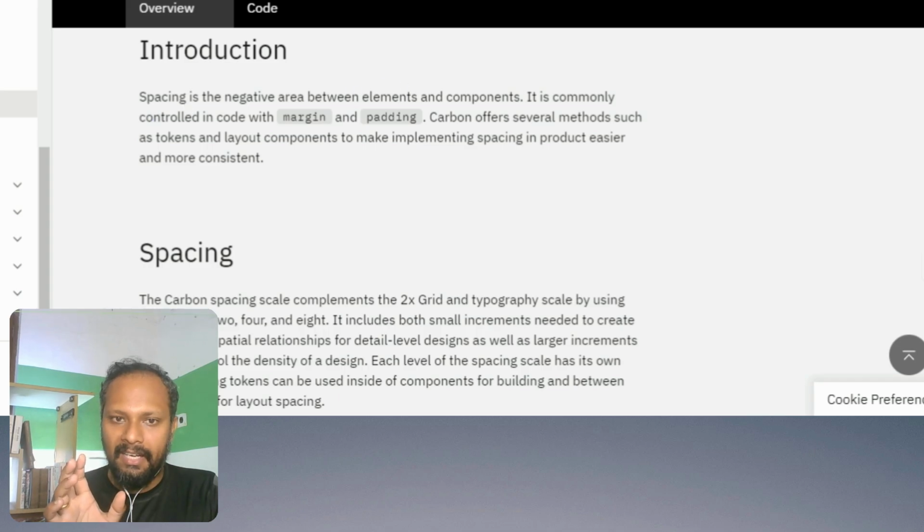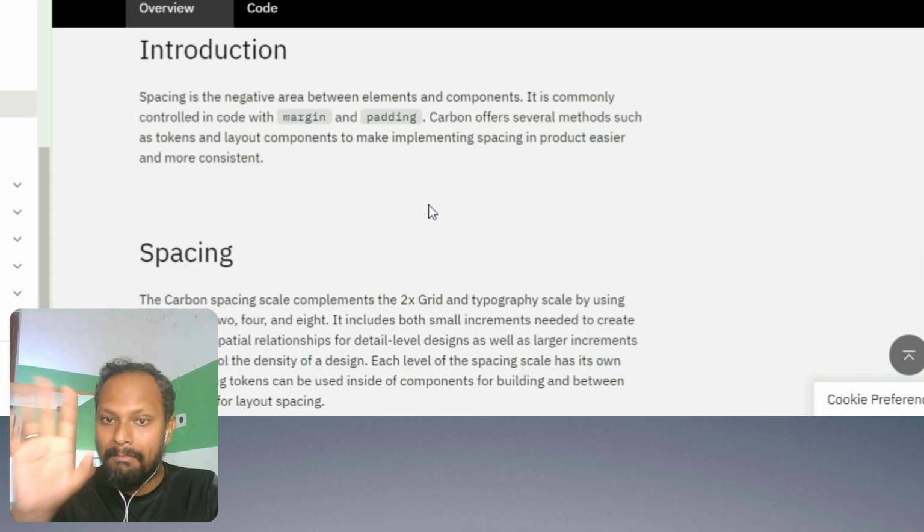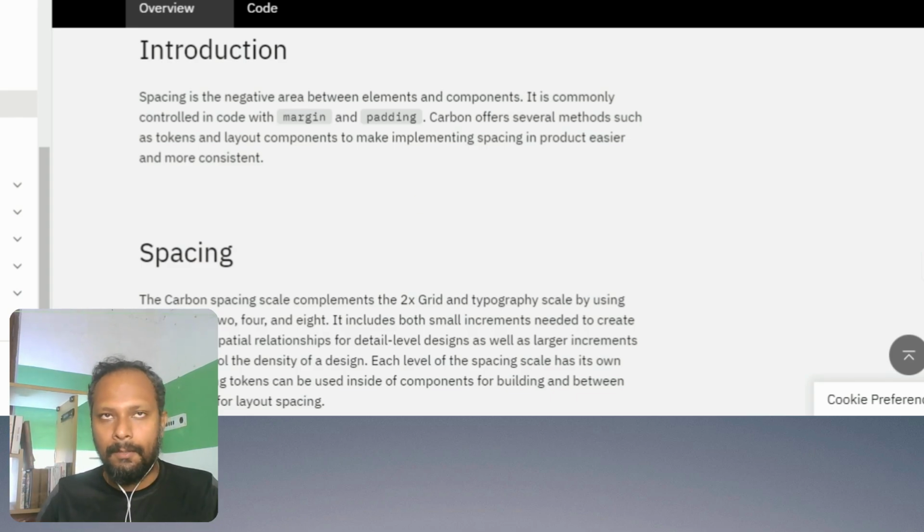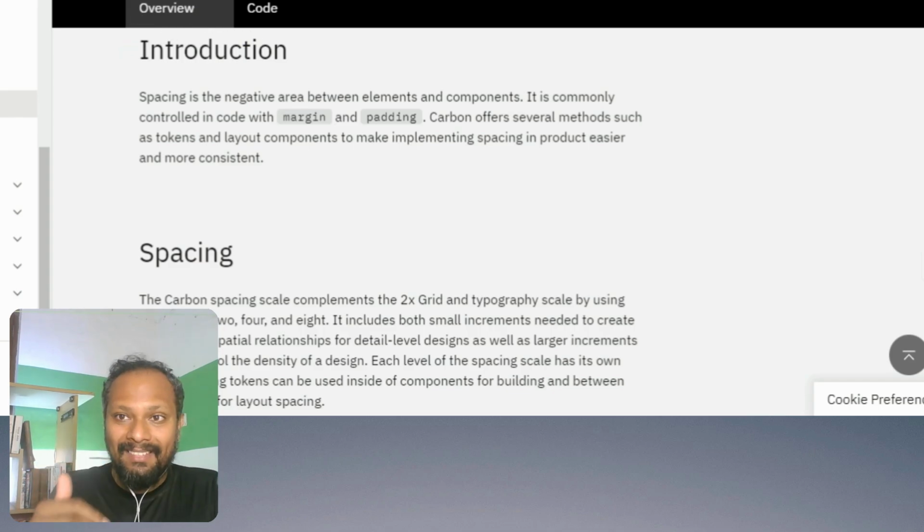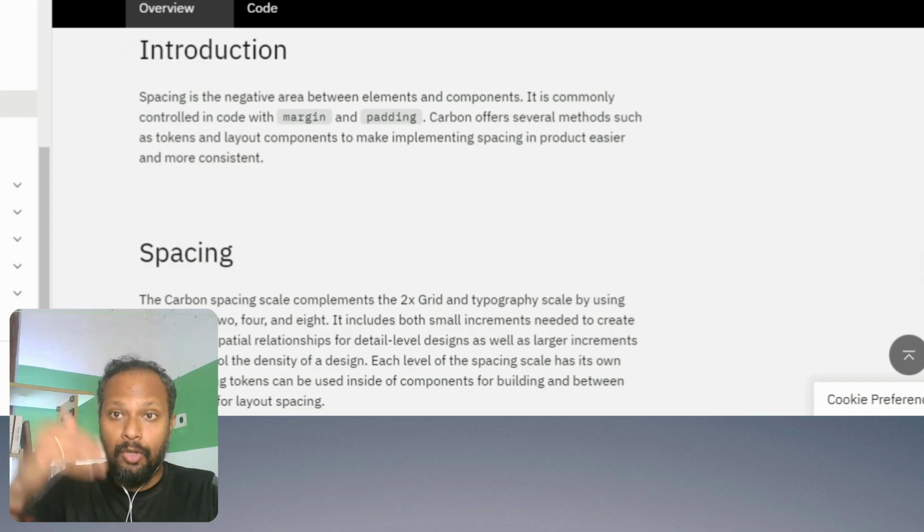Margin is like spacing, a negative area between the element and the component. It's commonly controlled in the code with margin and padding. Carbon offers us several methods such as tokens and layout components to make implementing spacing in product easier. If you see developing buttons inside this particular, there is a padding available here, left, right, bottom and down. Okay, so this gives good accessibility across different platforms. The responsiveness changes for each and every screen and website and app. So this ensures that is happening properly.